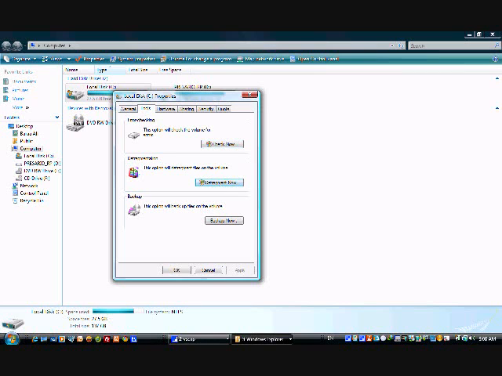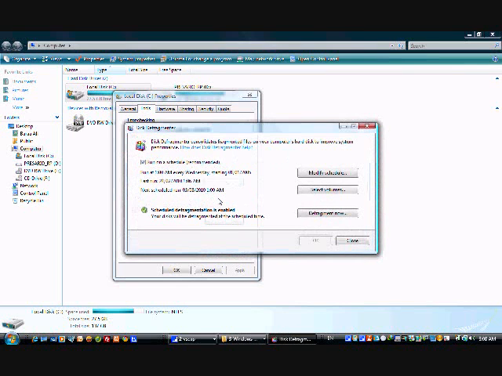and the computer will ask you for permission. Yes. And all you need to do is press Defragment now and choose the drive.